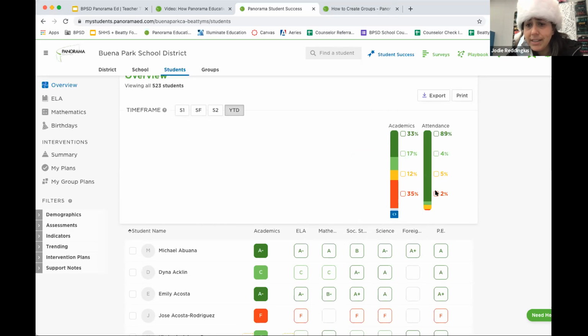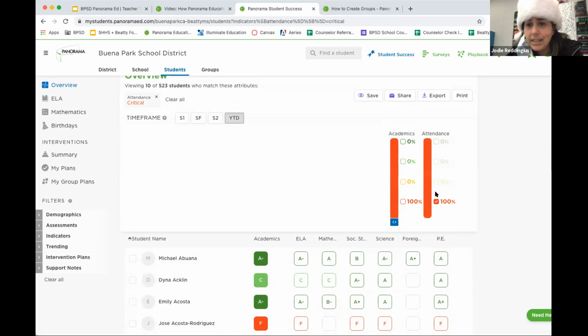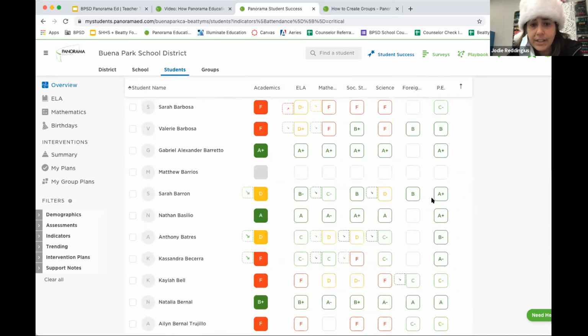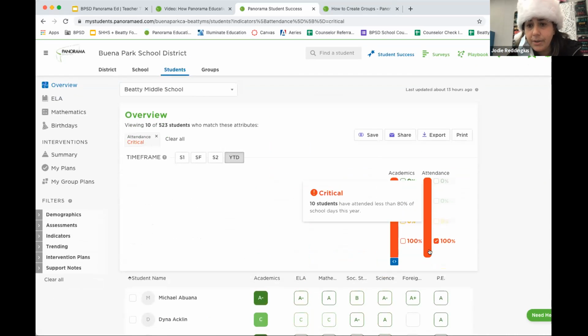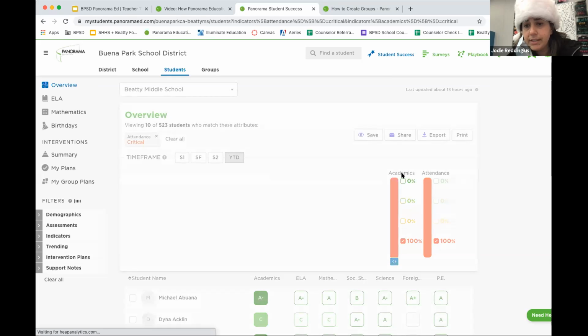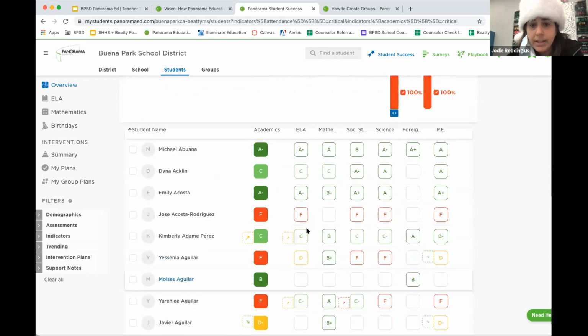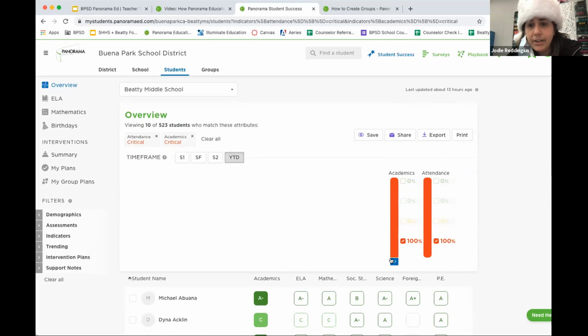So when you click on one of these things, for instance, if I click on that, it's going to show only the students that we have at that critical criteria of attendance. Then you can even decide, okay, of those students, it looks like all of them are also at risk for academics. So that follows there. This is where you can expand and start sorting with groups.